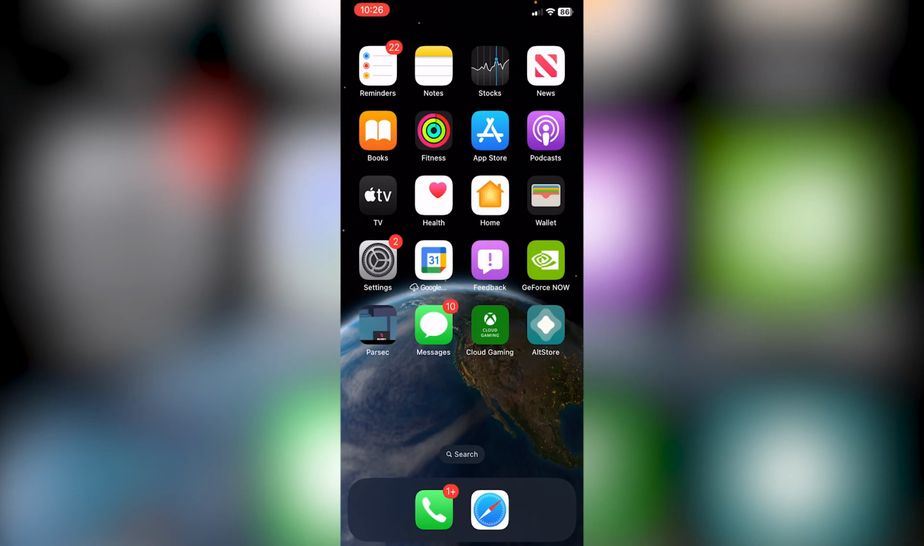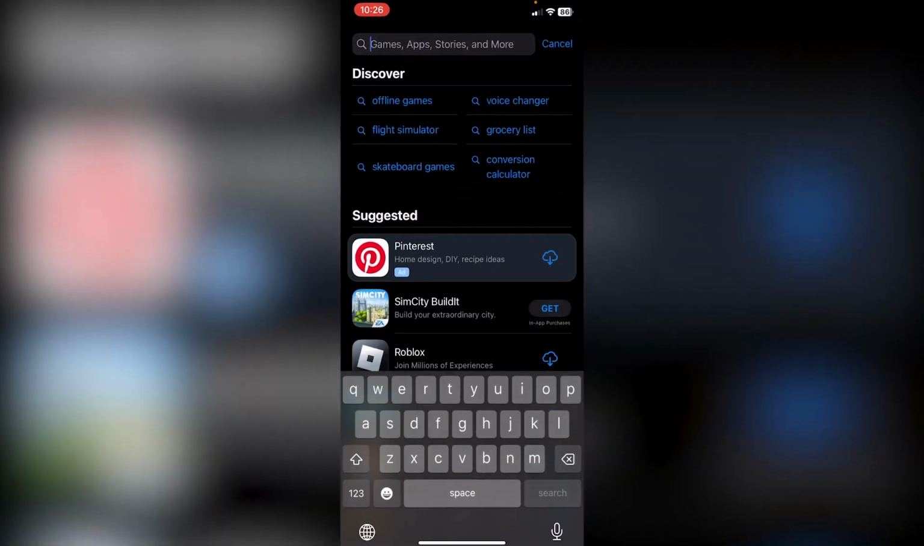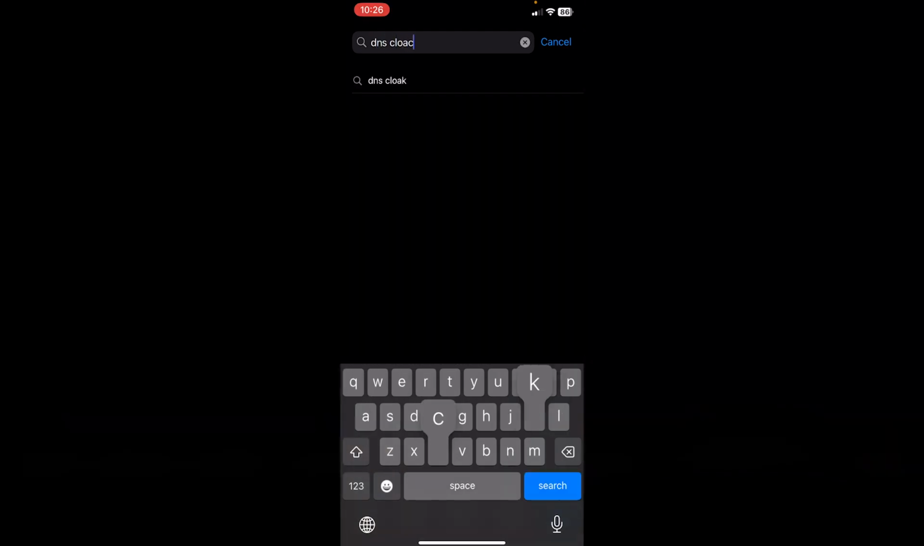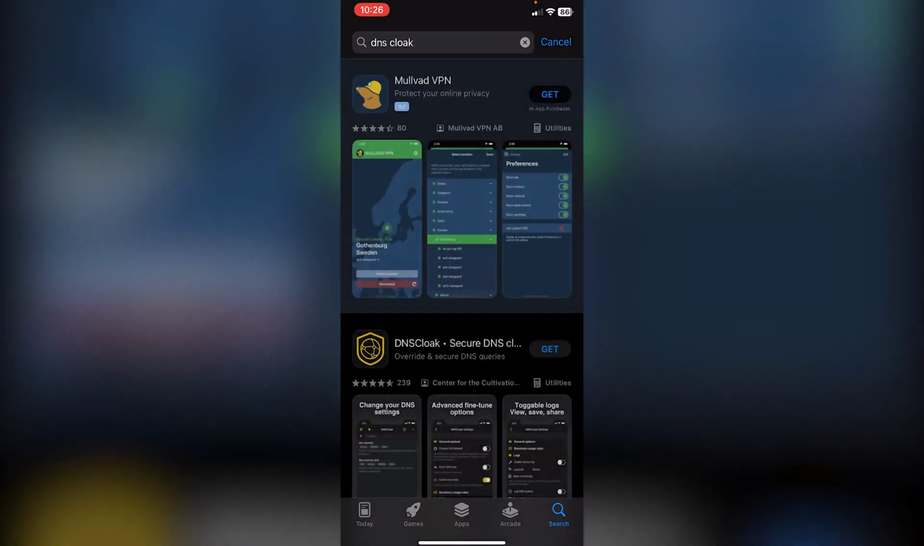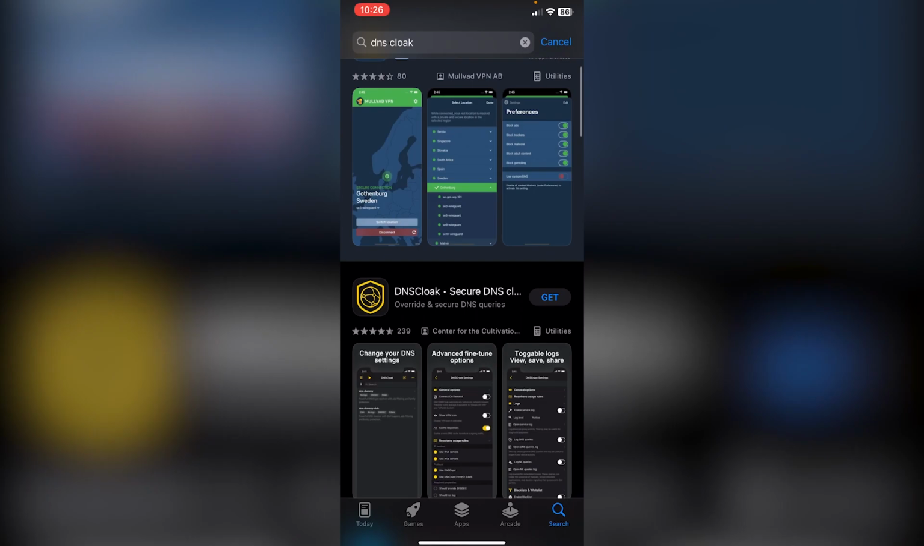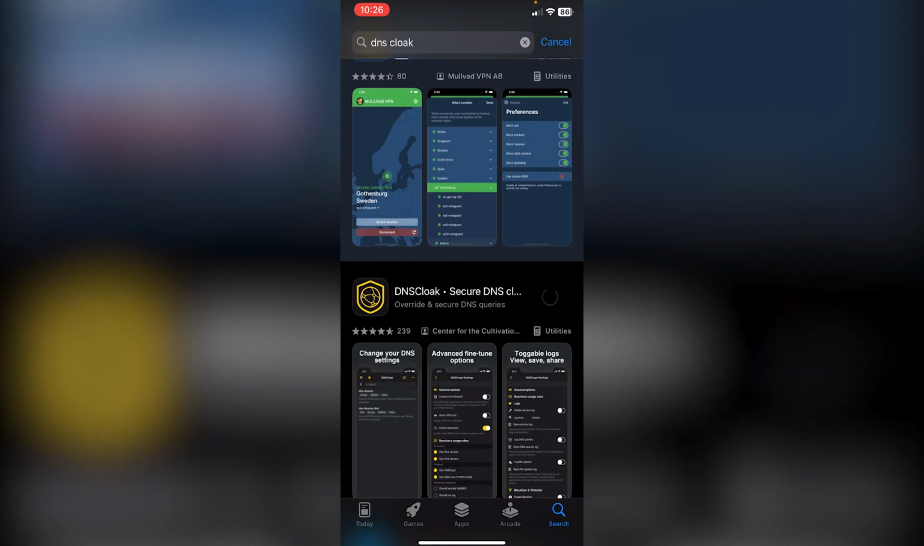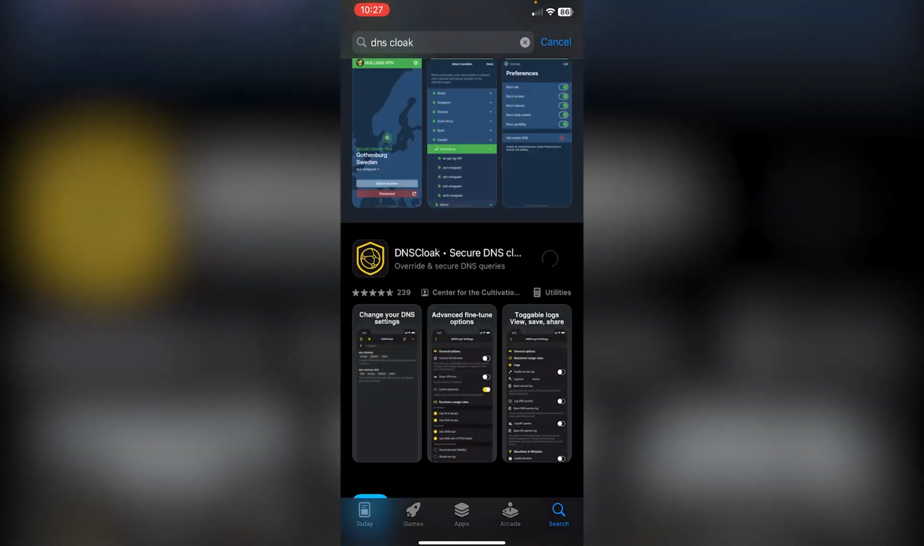So to prevent your apps from revoking, all you need to do is just open up the App Store. And then what you're going to do is just simply search up DNSCloak here. And then you're just going to click on the first one here, click Get. And now it's installing. And while the app is installing, what I want you guys to do is just open up Notes.